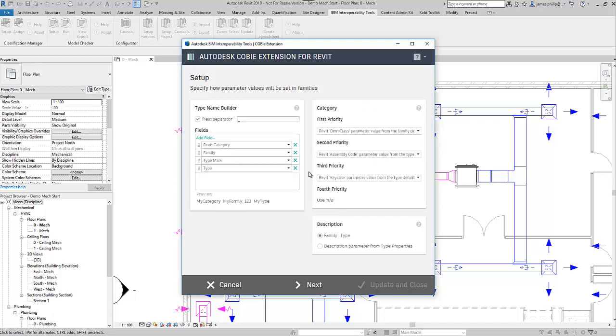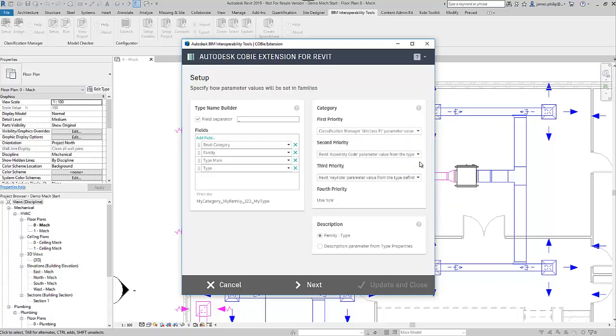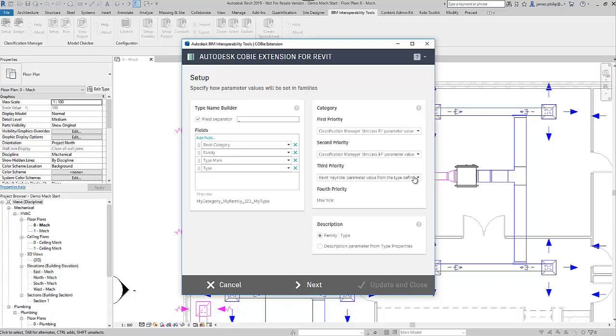How it sorts them is done by the priorities as well. So first priority we're going to say is our Uniclass classification, and it'll be the product first. And we can also have, if we've got it, the function there as well. And then keynote, that's good. And then description is just family type. So we go to next.